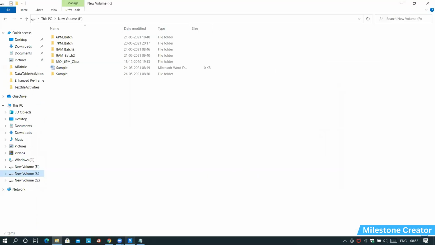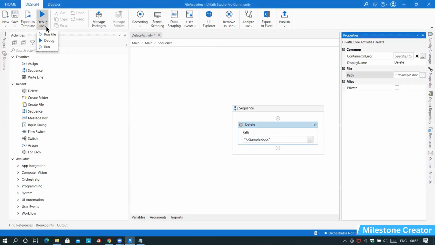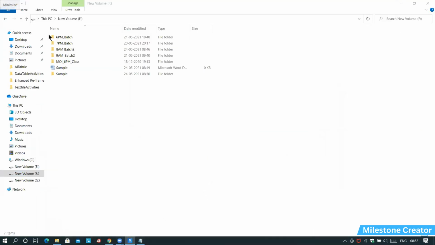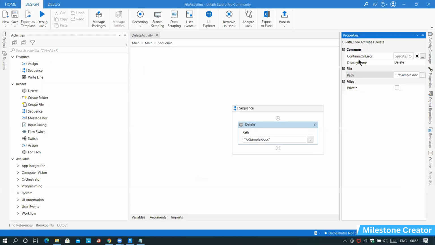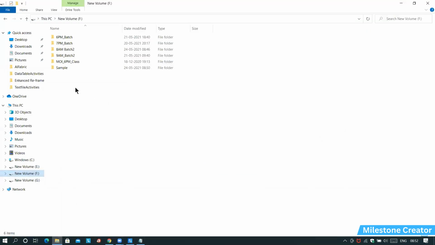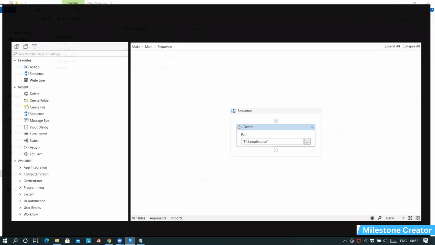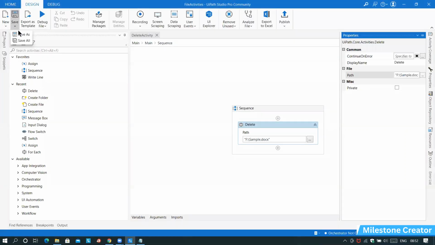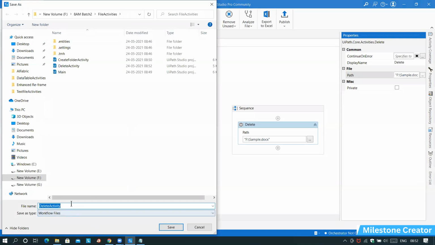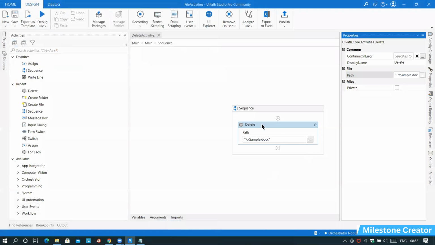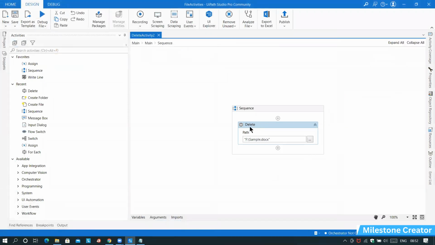Right now, click here, run the file. Right now successfully removed that file. Now I want to remove the folder. This time I want to save as. I want to remove that folder. I have a folder with the sample name that I want to remove.